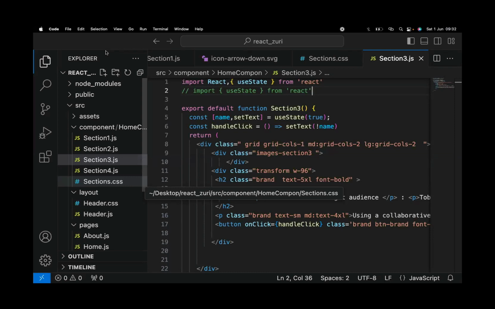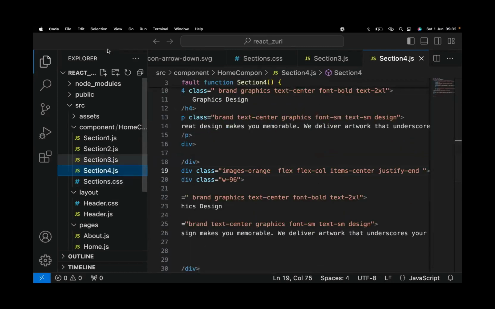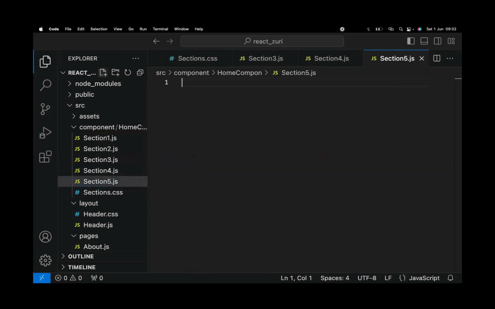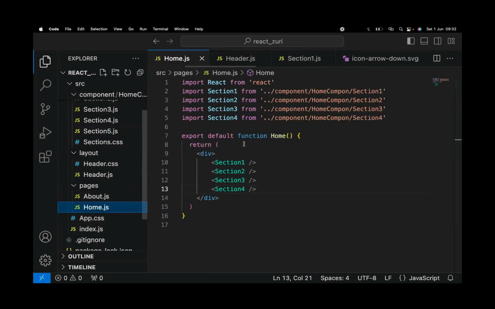But now I want us to build something with mapping. So let's do section 5. On this Section5.jsx, as normal, I'll do RFC. Then I would also want to come back to my home page and import it.